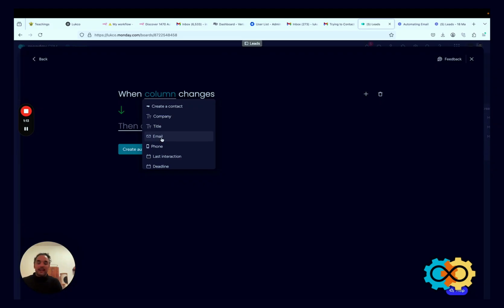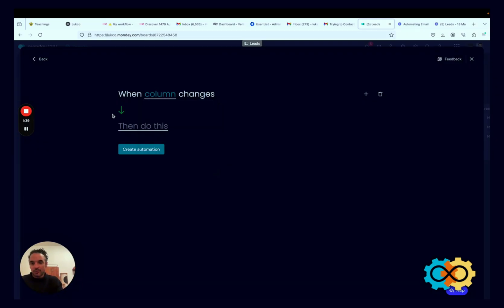You may want to notify a certain person or your team that an email has changed or a company's name has changed, or if the person assigned to this item, whether that item be a lead, a subscriber, a task, if that changes, then the new person gets an email. So there are all these different ways you can configure these triggers. Let's look at some others.